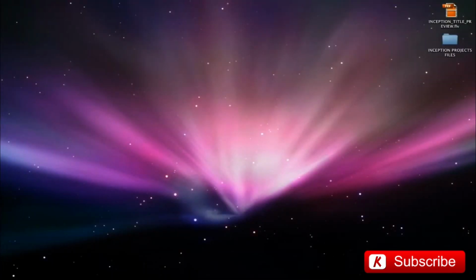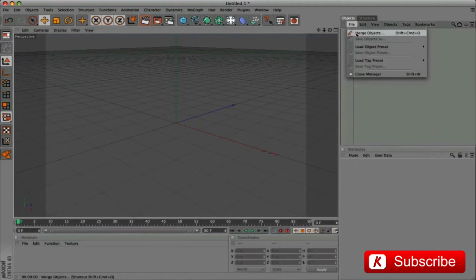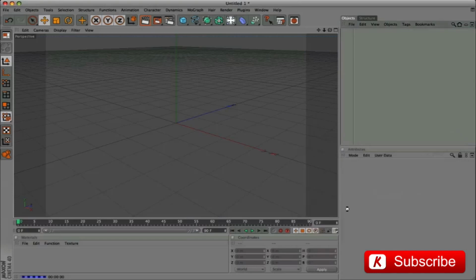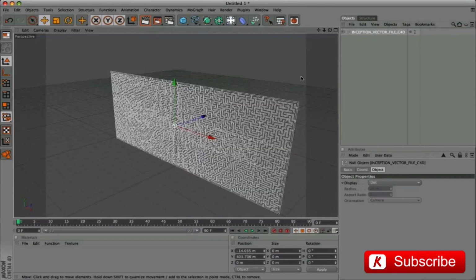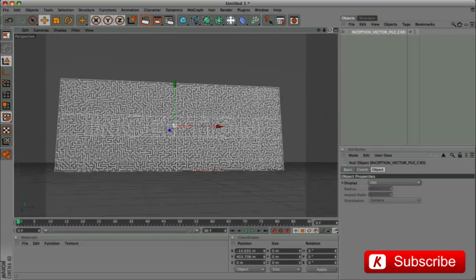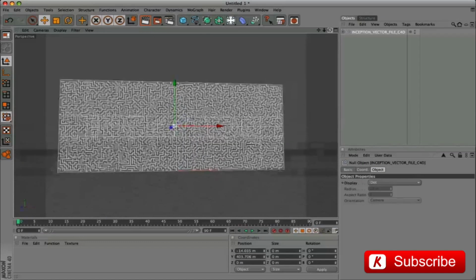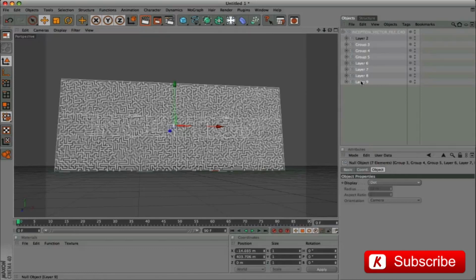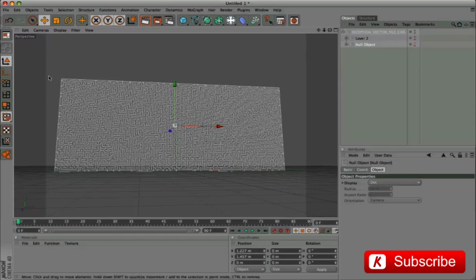Open Cinema 4D, and import the Adobe Illustrator file from File, Merge Object. Click OK. As we can see, all groups in the layers of the Adobe Illustrator file were imported as groups of null objects. We select the layers from group 3 to 9, and group them with the command Alt-G. Disable the visibility of this layer, and we only work on the maze.